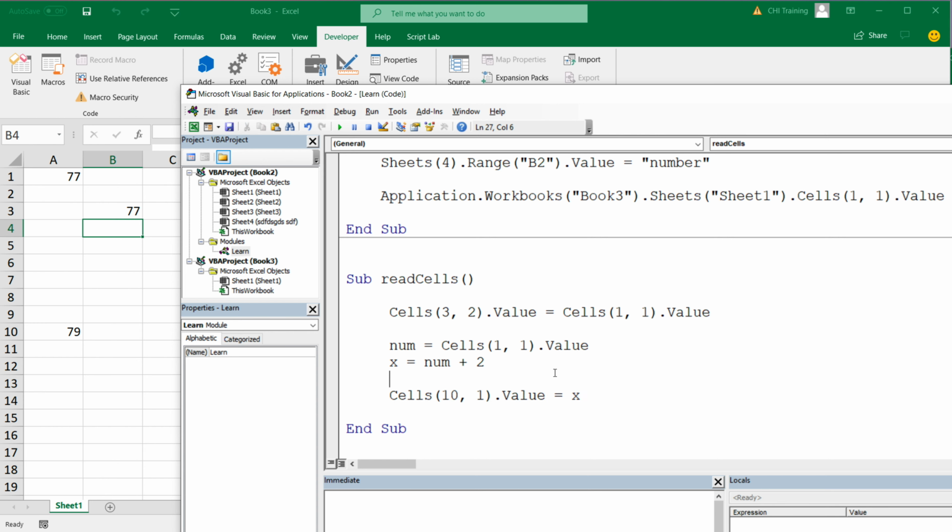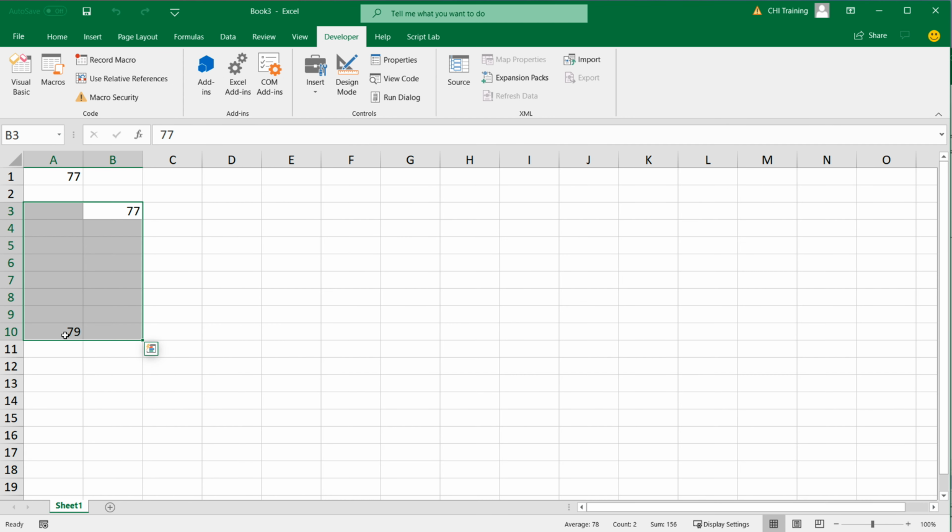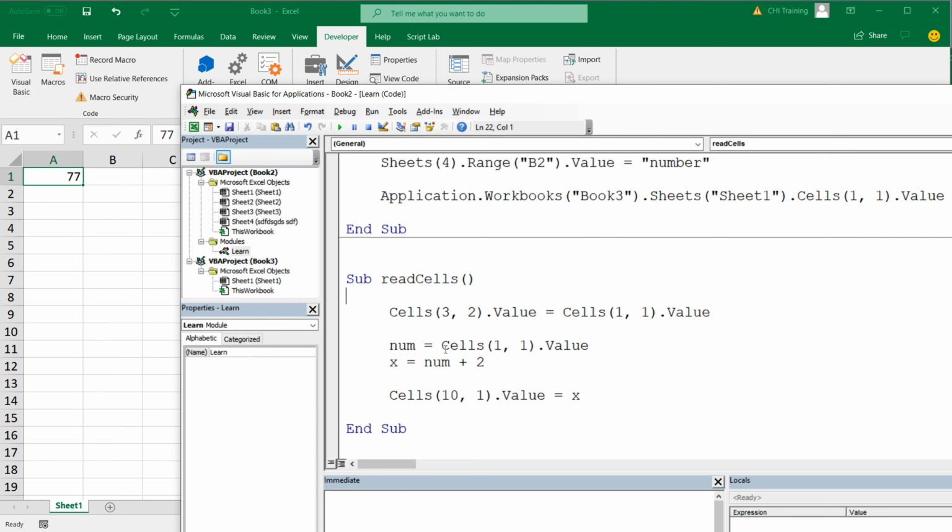So if I did something like this, I'm going to first remove these two numbers here, just keep 77 in A1, go back, and if I run this code, because this is my active workbook and worksheet, this should work pretty much exactly the same way. And you can see it worked.